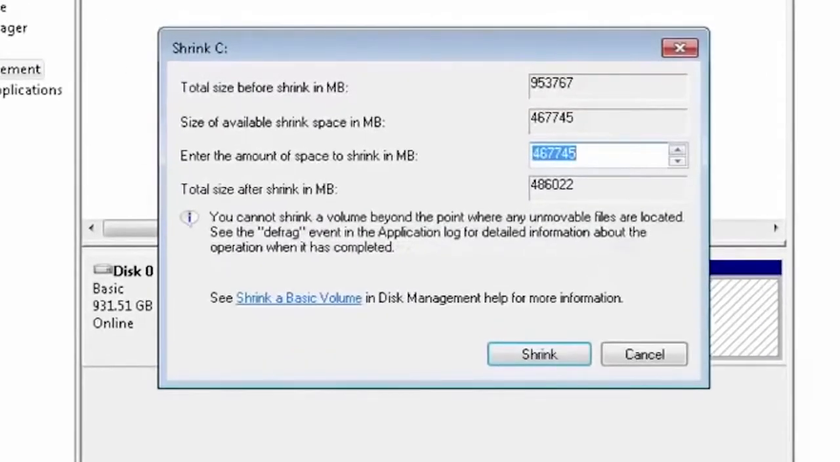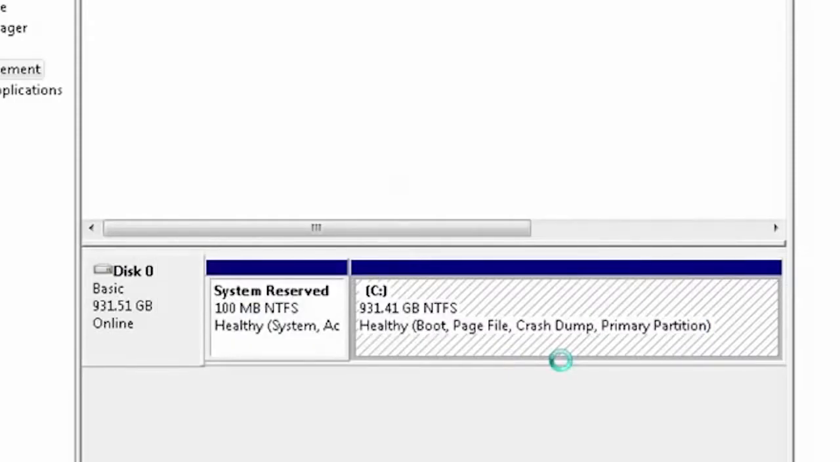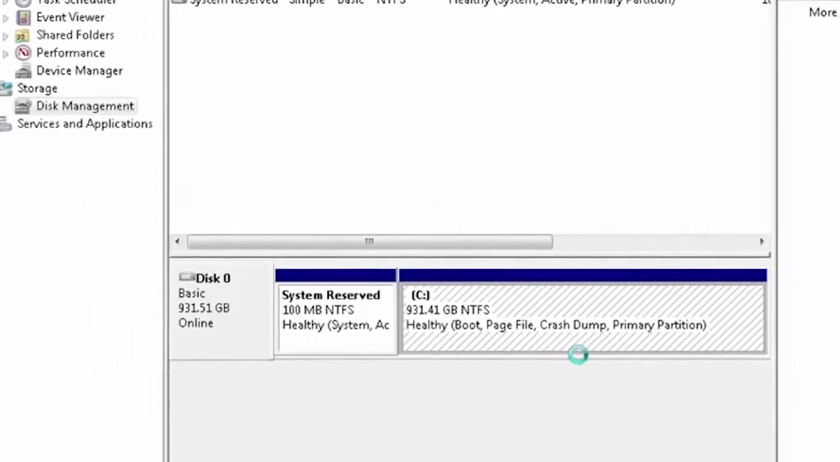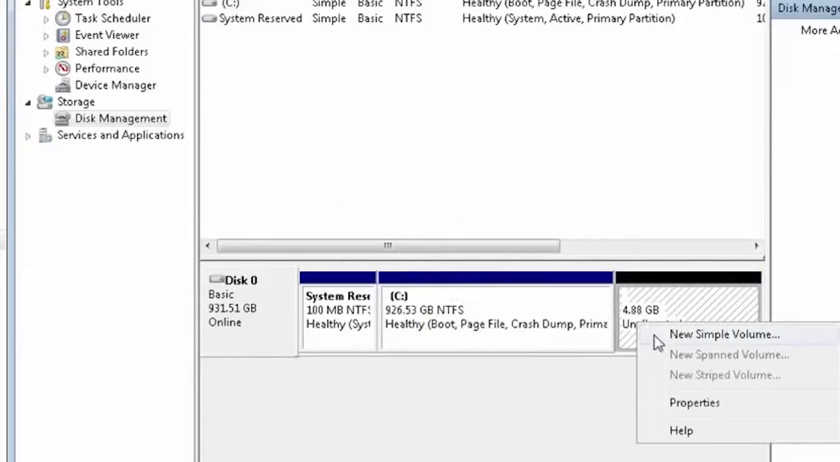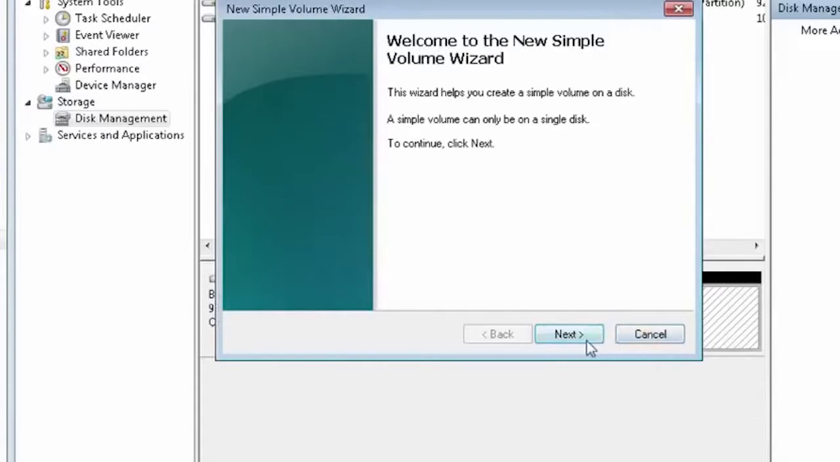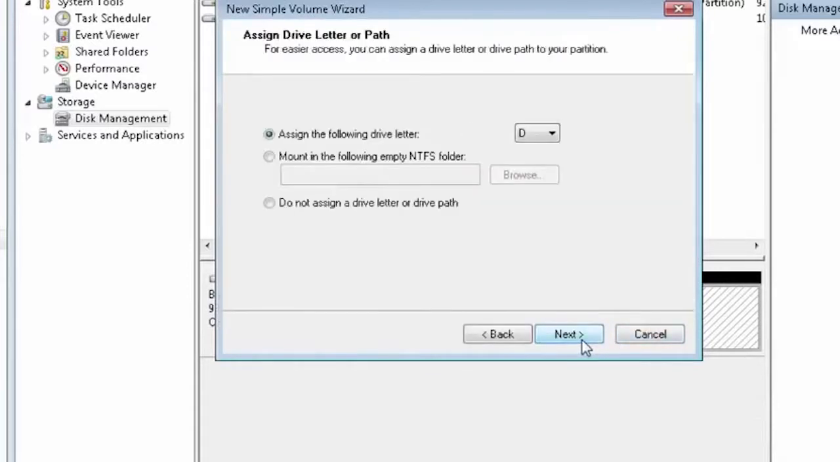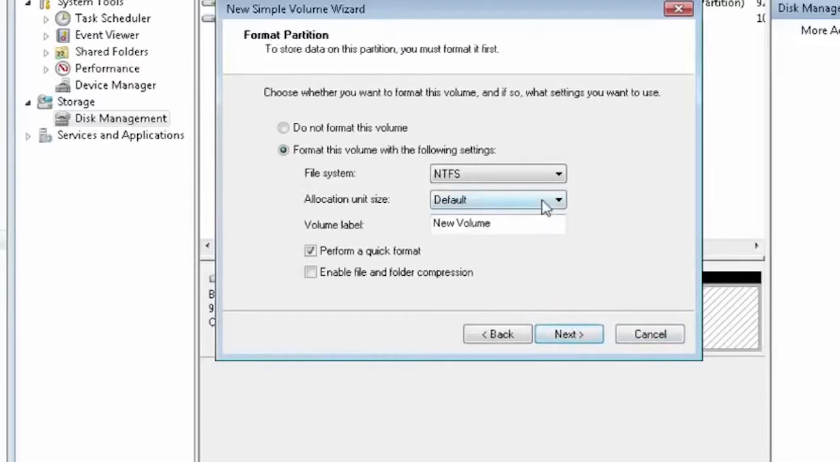Now type the size for Windows setup partition. It should be big enough to fit Windows installation files on it. I will make mine just under 5 GB. Now click on Newly Created Partition and select New Simple Volume. You can write a custom name if you want.